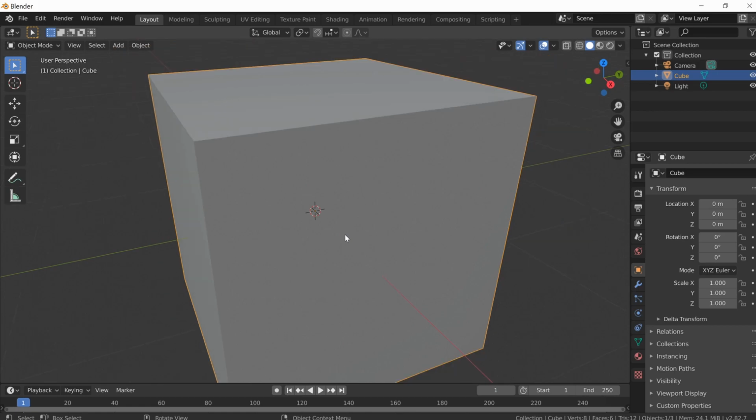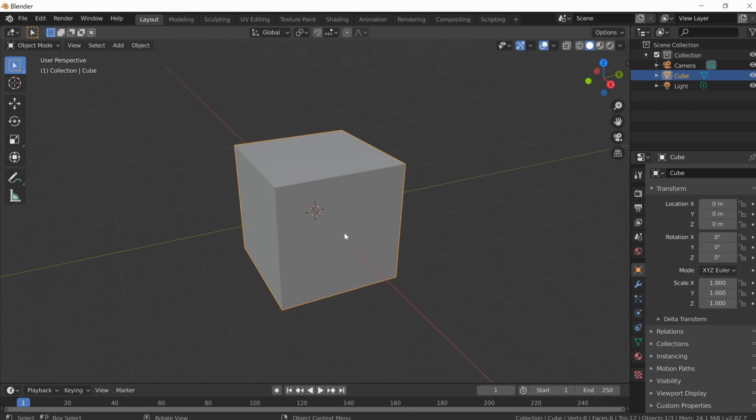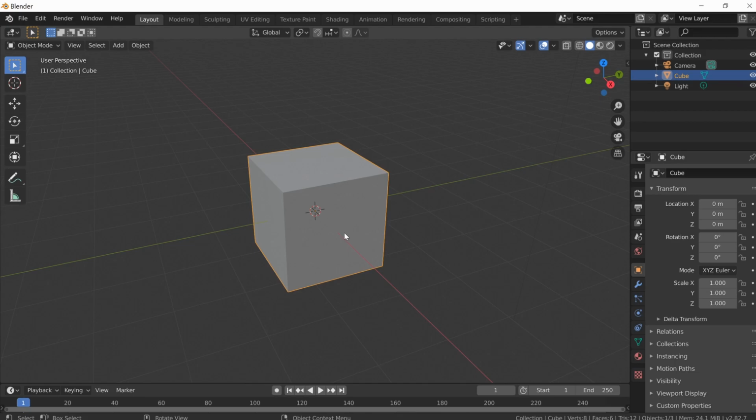We're going to talk about text real quick before we jump into bigger and better things, and it's going to be real simple and real fast. Let's delete the cube.